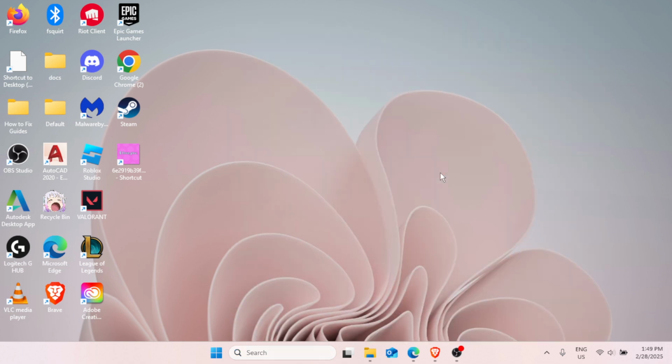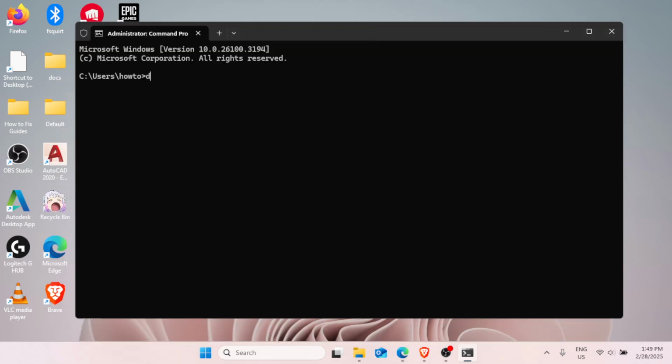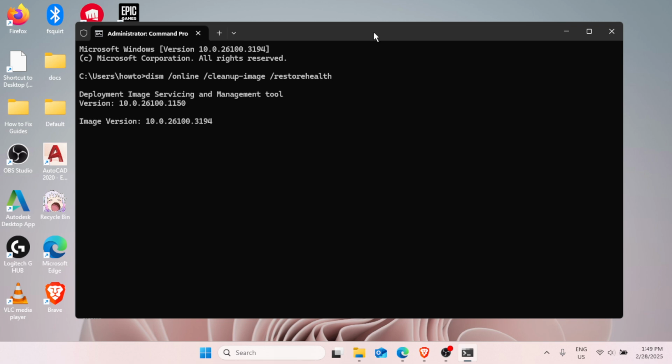On the right pane, click on Run as Administrator. And here you need to type the second command: dism /online /cleanup-image /restorehealth. Then hit enter. This process will also take some time, depending on your Windows. It differs from Windows to Windows.